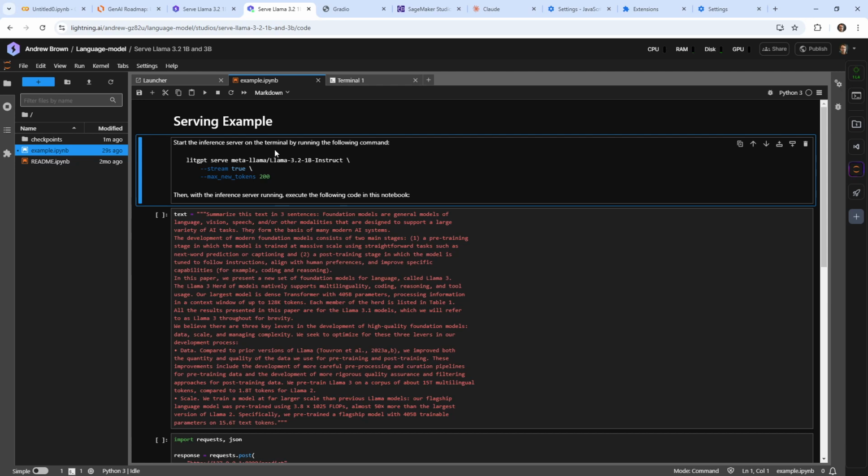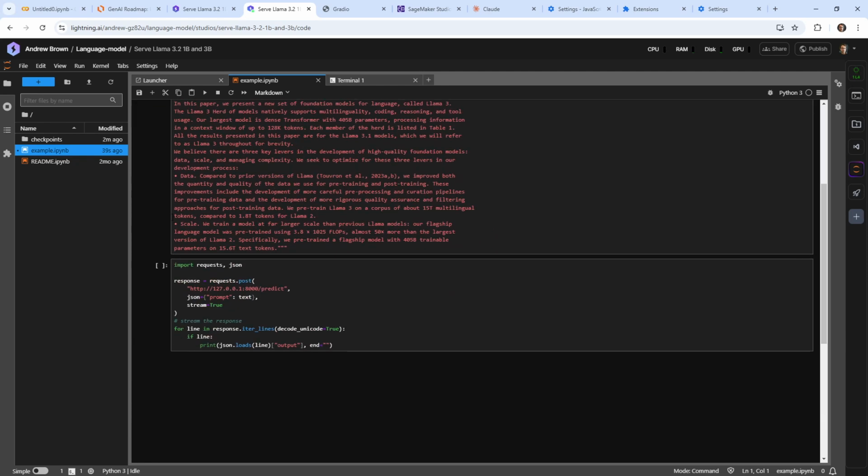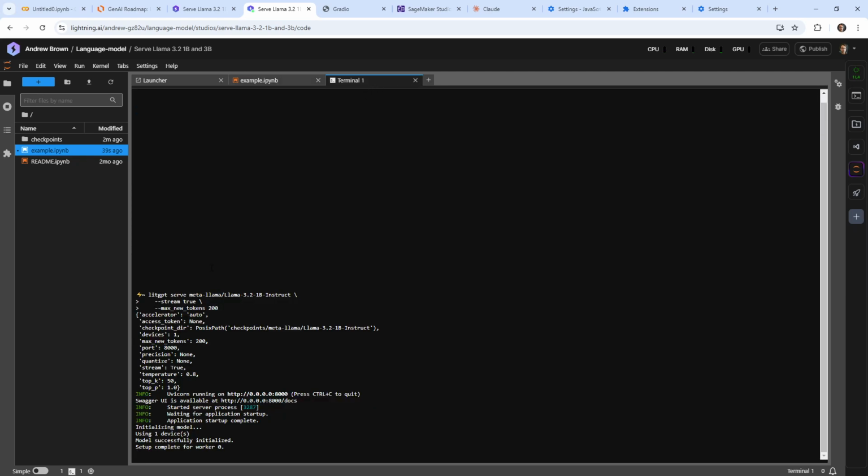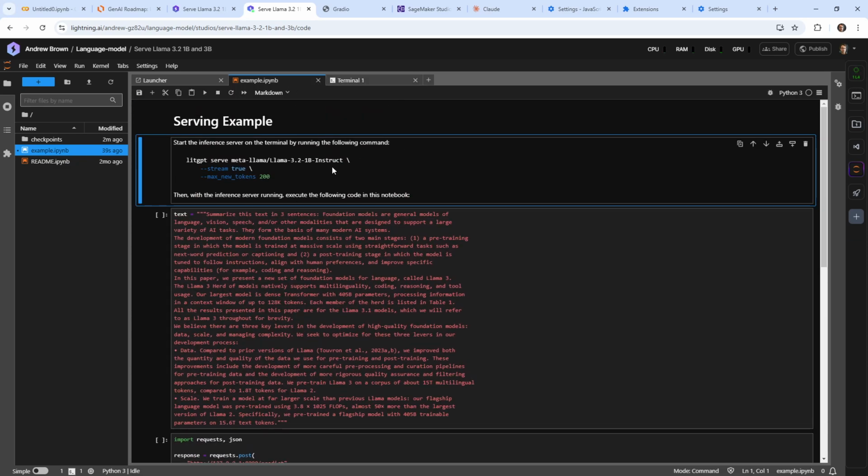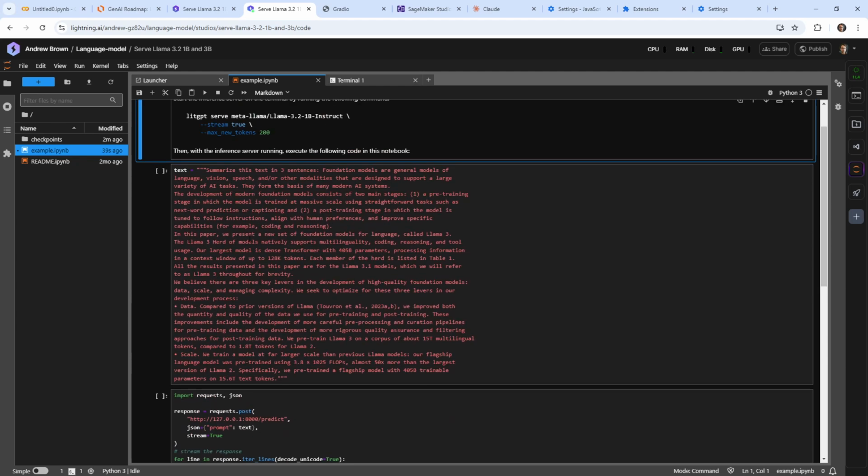I'm going to assume this is downloading from Hugging Face. And LitGPT is going to serve that model in streaming mode with a max token of 200. Okay, and so that model is now being served. It's downloading serve. I think it was Llama 1.1b. So that's very small, 3.21b.